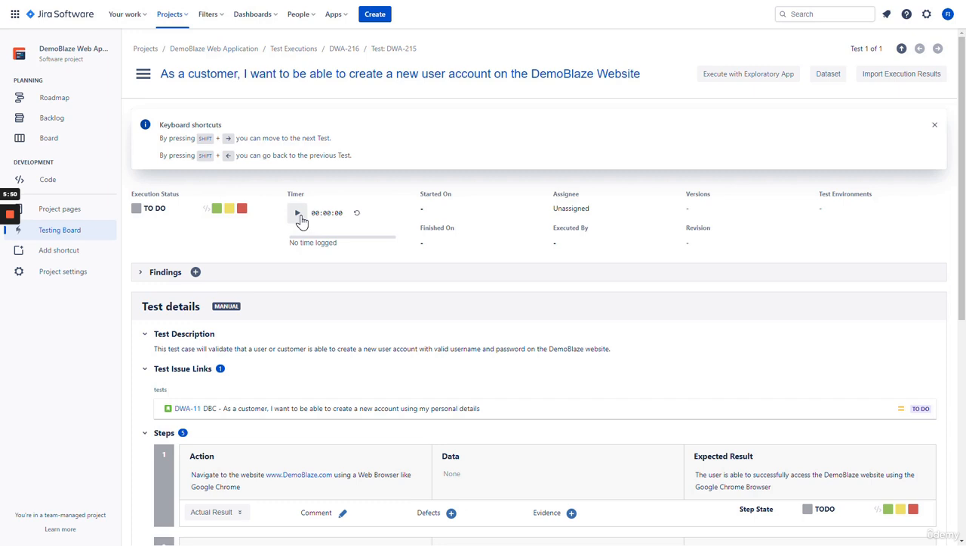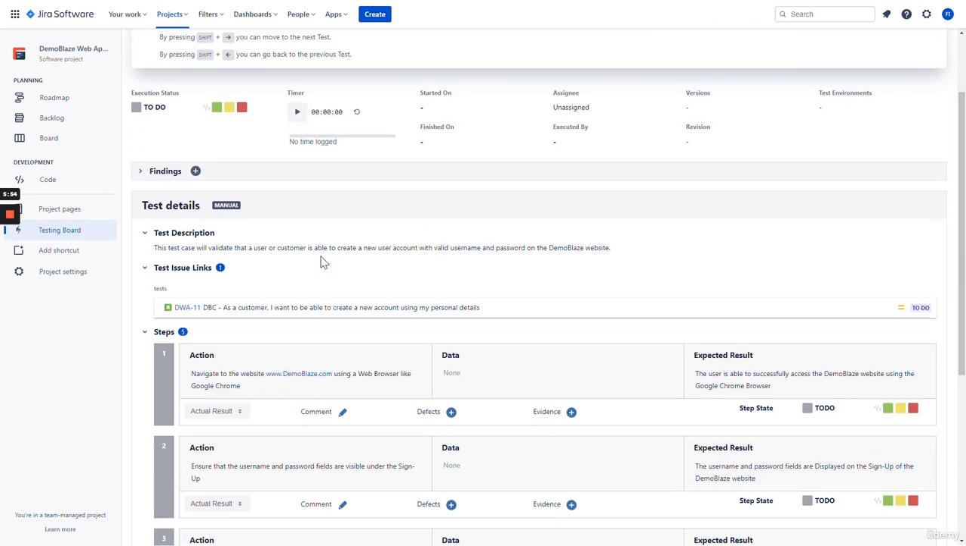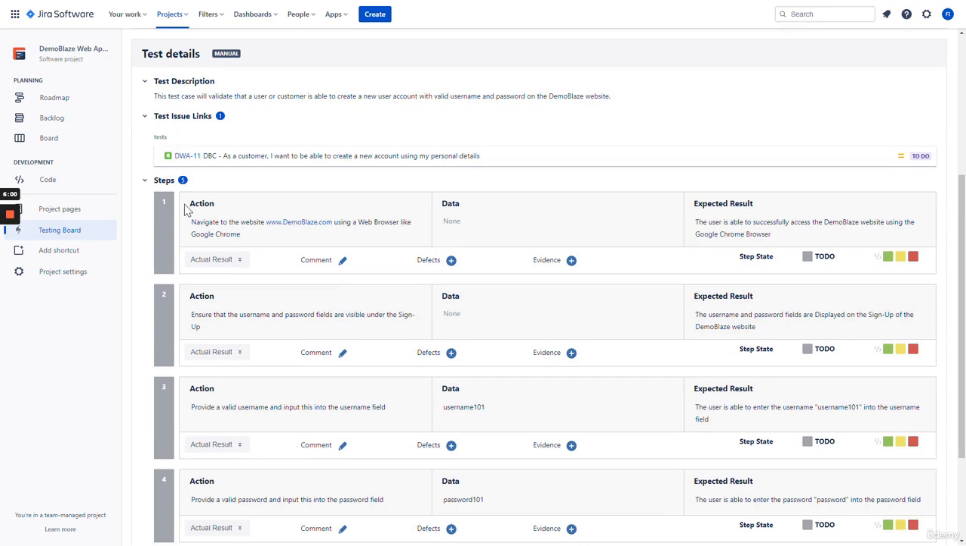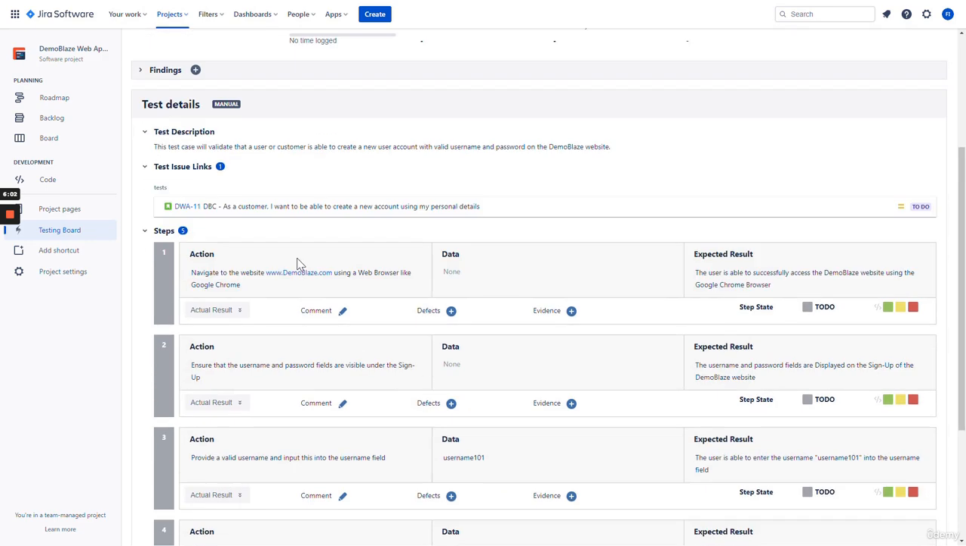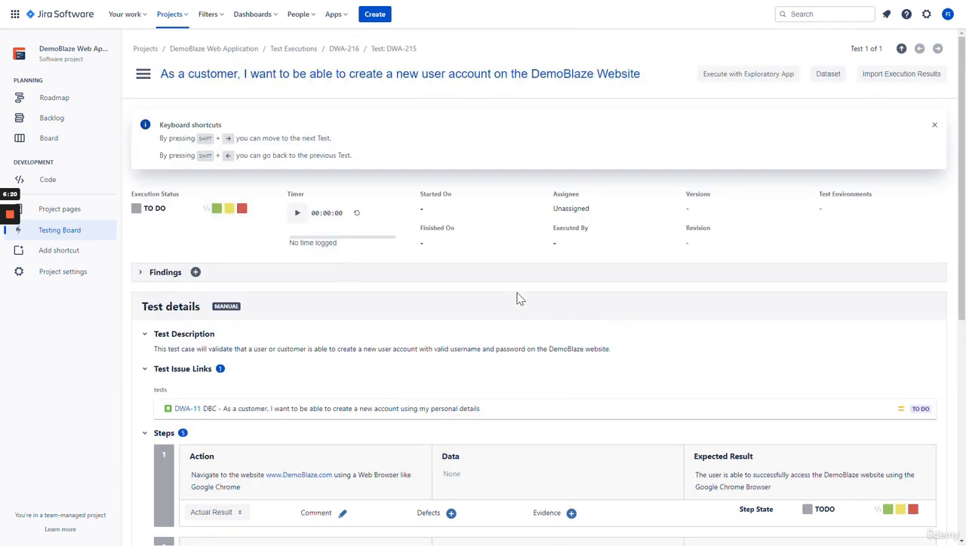You have a timer for how long it took to run the test case, and you have other information such as test description, the issue links or what user story it's linked to, and step-by-step actions. Let's go ahead, for example, run this test case. How do we run this test case? Here, we go ahead and first we need to start the test case.